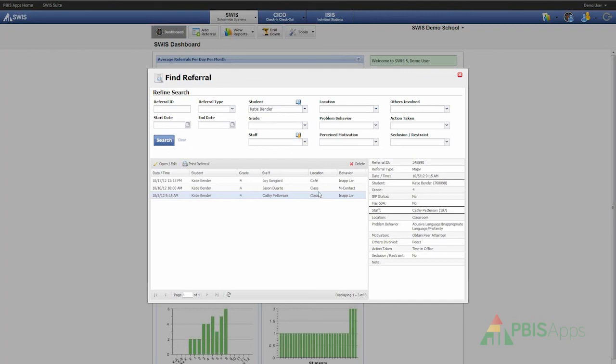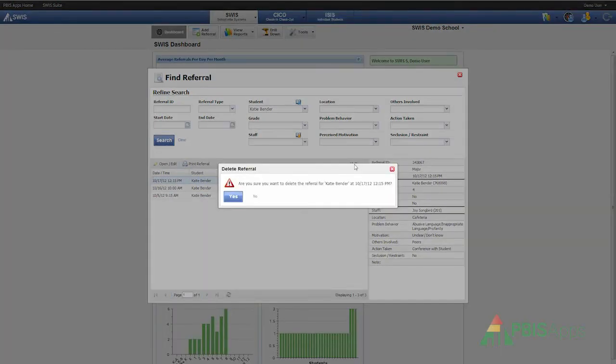If I need to delete the duplicate referral, I click on the duplicate referral to highlight it and then simply click Delete. This brings up the confirmation notice asking me if I am sure that I want to delete the referral for Katie Bender at October the 17th, 2012, 12:15 in the afternoon. If I am certain that this is the duplicate referral, which does need to be deleted, I confirm the deletion by clicking Yes.